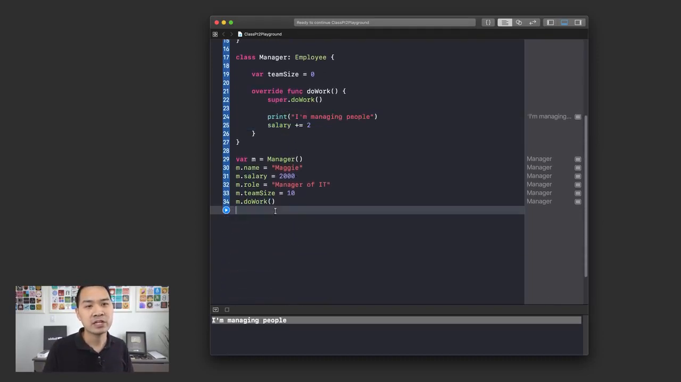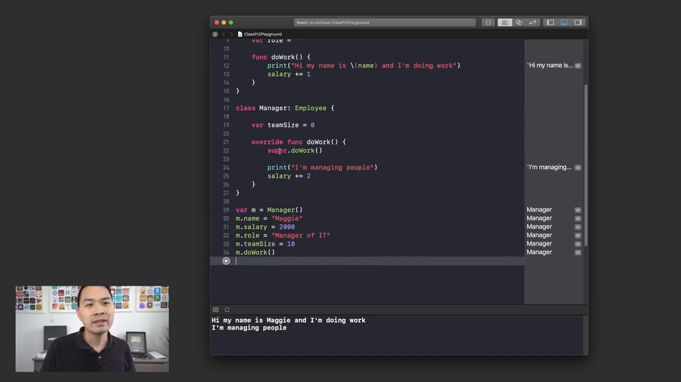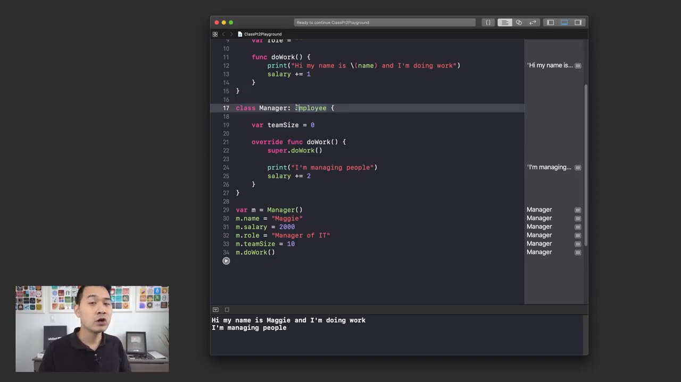So let's run our project and see what that looks like. You can see, "Hi, my name is Maggie and I'm doing work" and "I'm managing people." The reason why this keyword is called super is because the class that you're subclassing from is also known as the superclass or the parent class. So for the Manager class, Employee would be the superclass or the parent class. And that's why this keyword is called super.